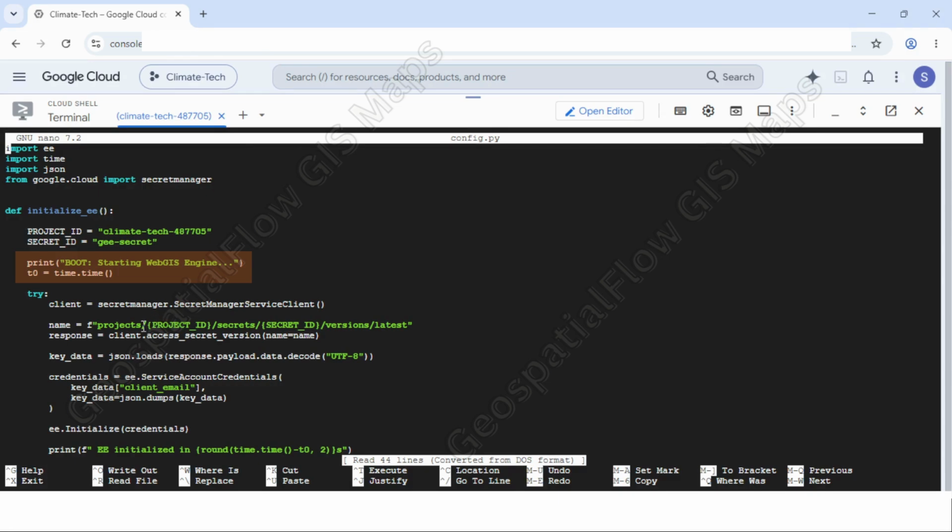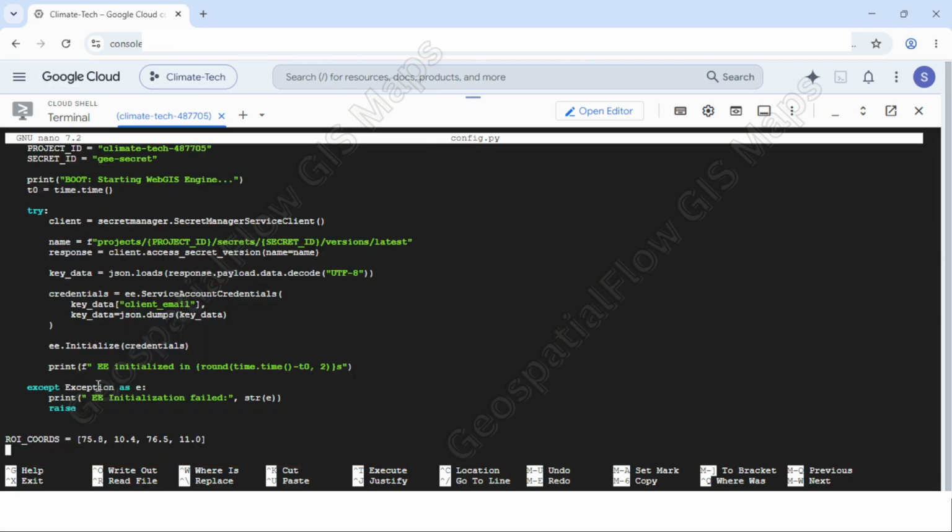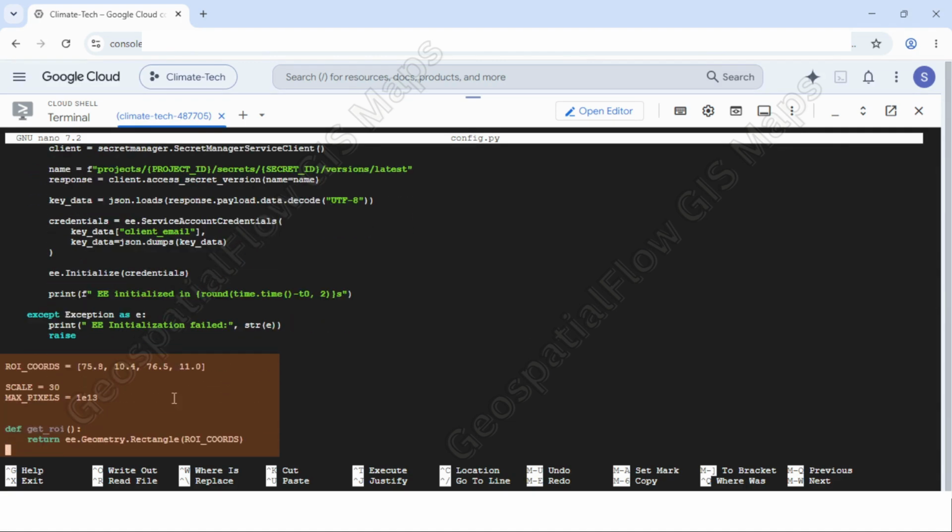Next, this line of script logs the startup message and records the time so we can track how long initialization takes. Then a try block connects to Secret Manager to fetch the secret key, then parses the JSON data into Python. Using the secure credentials, the script initializes Google Earth Engine. Finally, we define the region of interest, set common processing parameters like scale and maximum pixels, and create a function to convert those coordinates into an Earth Engine geometry.